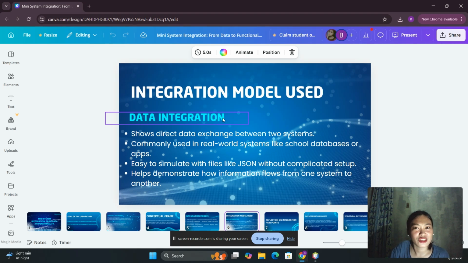Why data integration? Because it shows direct data exchange between two systems. It is also commonly used in real-world systems like school databases or apps. It is also easy to simulate with files like JSON without complicated setups, and most importantly, it helps demonstrate how information flows from one system to another.